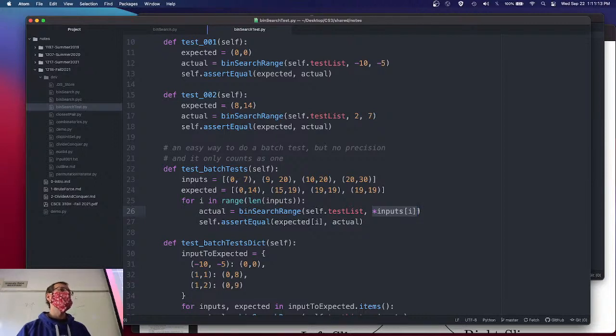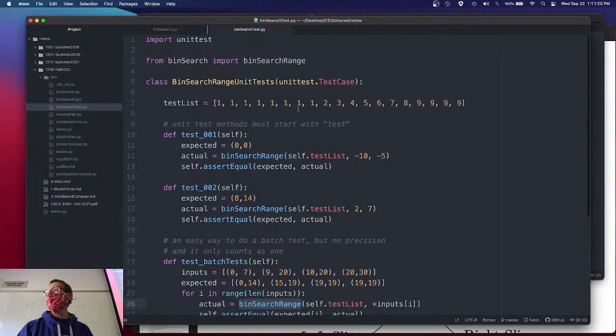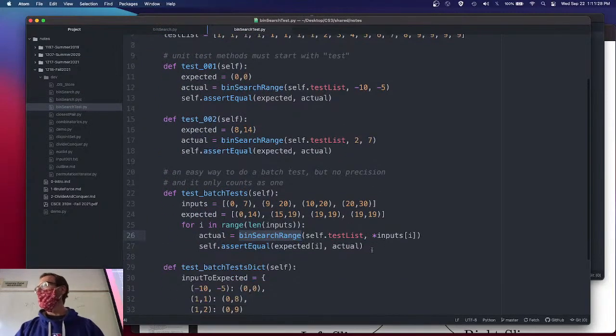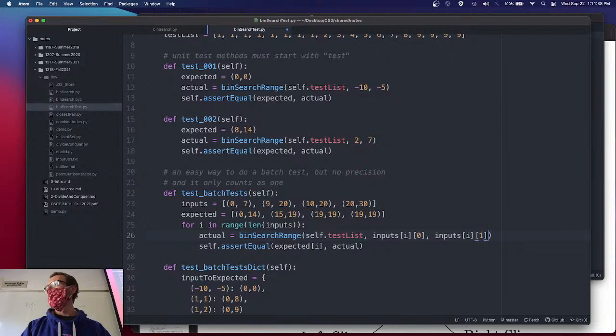That's an explicit unpack. So take a look at inputs of 0. It's a tuple, right? Well, bin search range requires lower and upper. So I could do something like inputs of 0 and inputs of 1, but that's so much typing, right? What can you do? An explicit unpack. It is not a pointer. Do not think of it as a pointer from C or something like that.